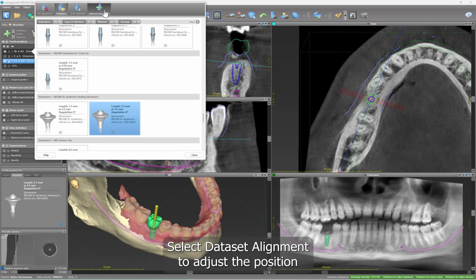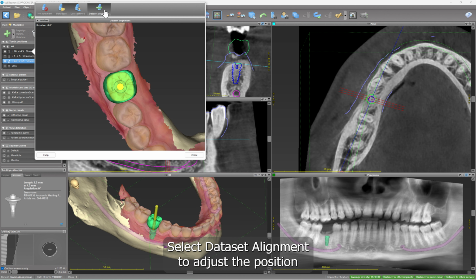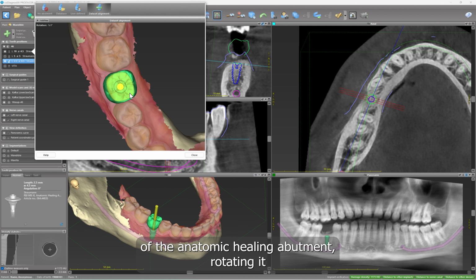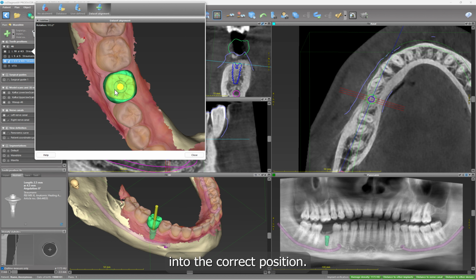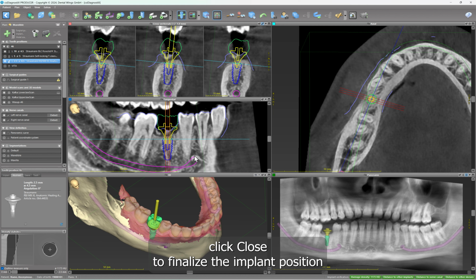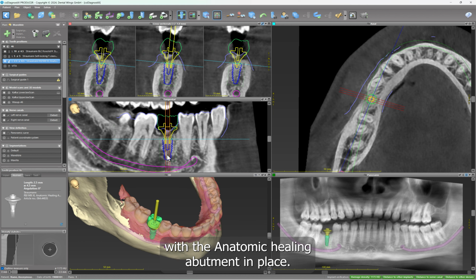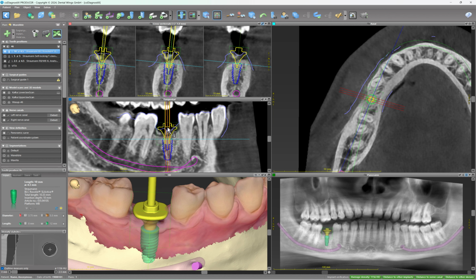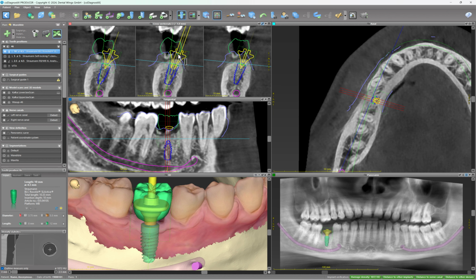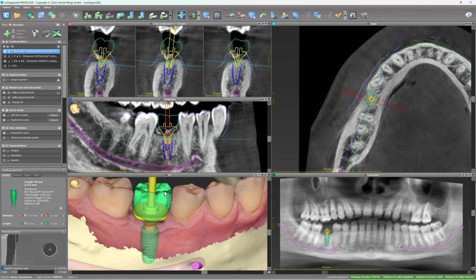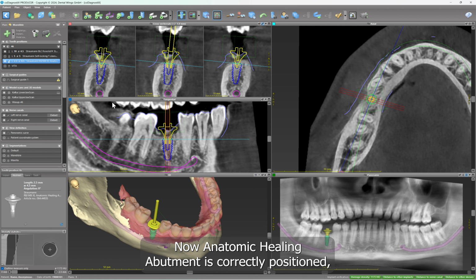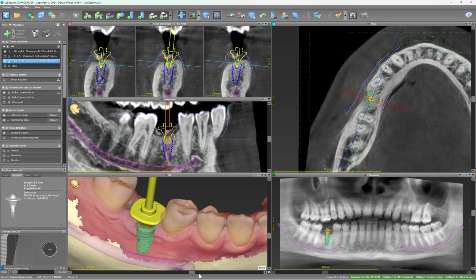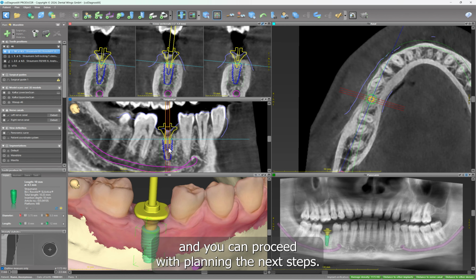Select dataset alignment to adjust the position of the anatomic healing abutment, rotating it into the correct position. Once adjusted, click close to finalize the implant position with the anatomic healing abutment in place. Now, anatomic healing abutment is correctly positioned, and you can proceed with planning the next steps.